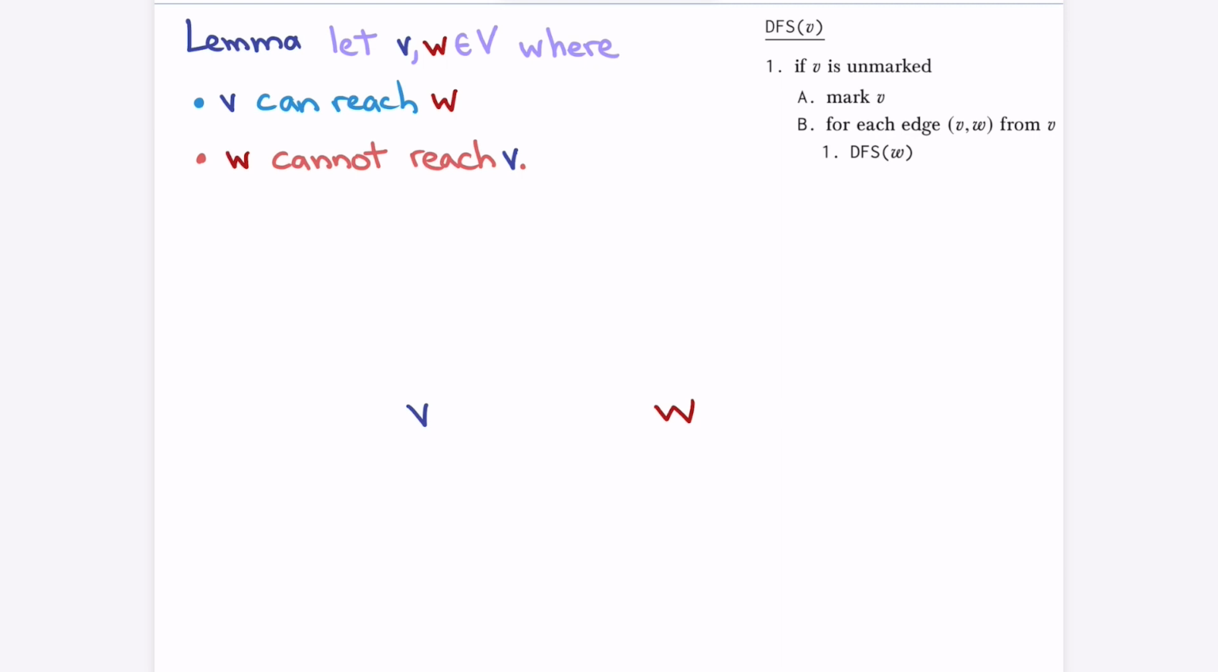Let's say that I have two vertices V and W, and there's a little bit of asymmetry. V can reach W, and W cannot reach V. So there is no path like this. That kind of asymmetric situation.